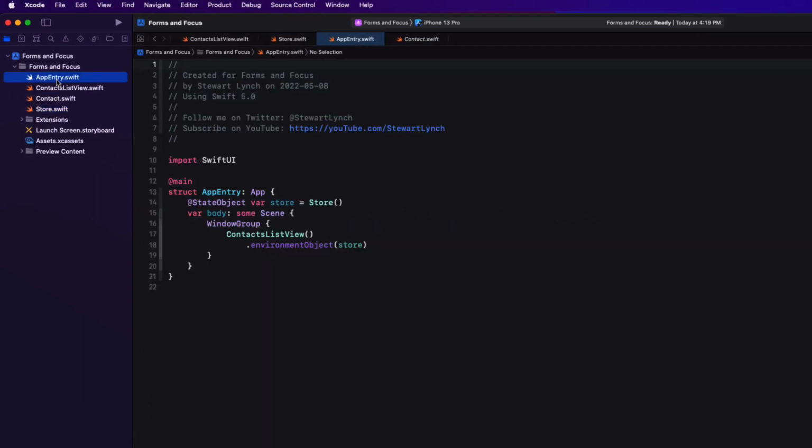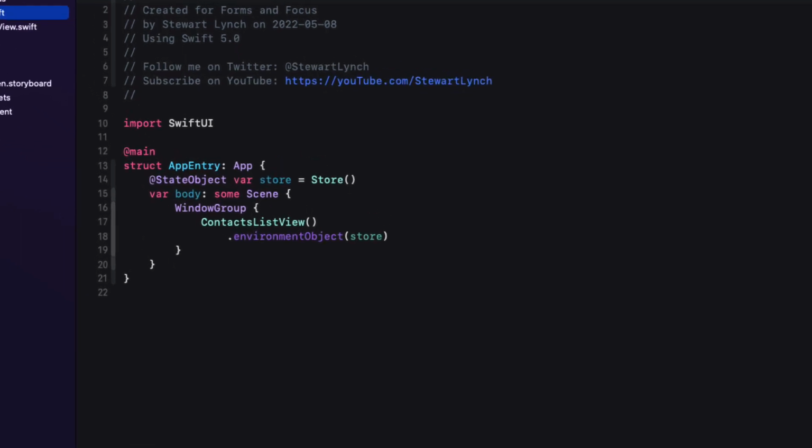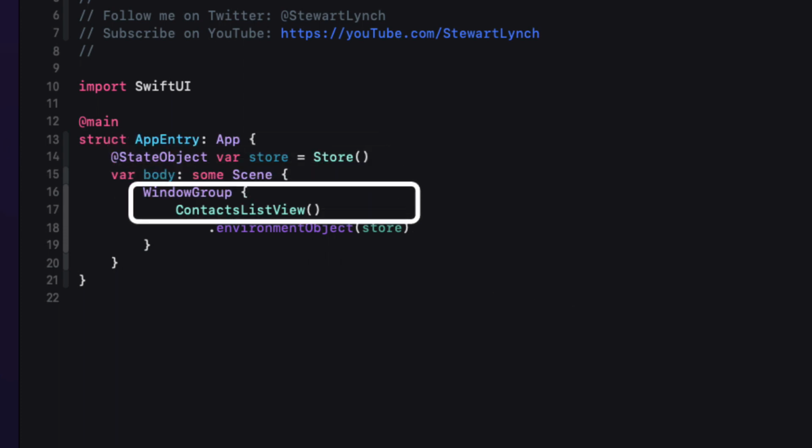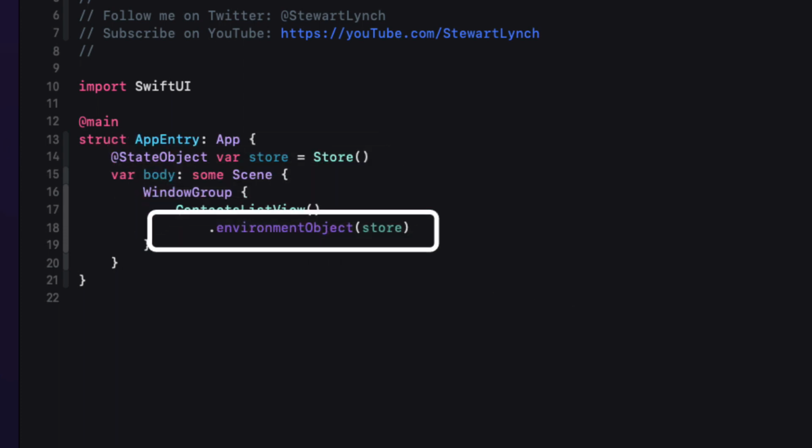App entry is the location that's executed when the app launches. And here I create a state object that's our store, thus loading any existing contacts, and then it injects it into the environment.